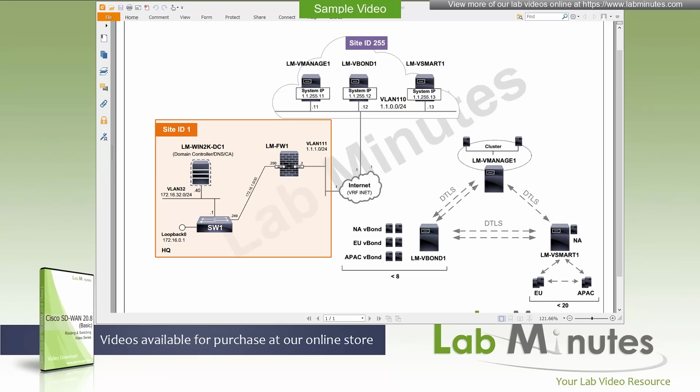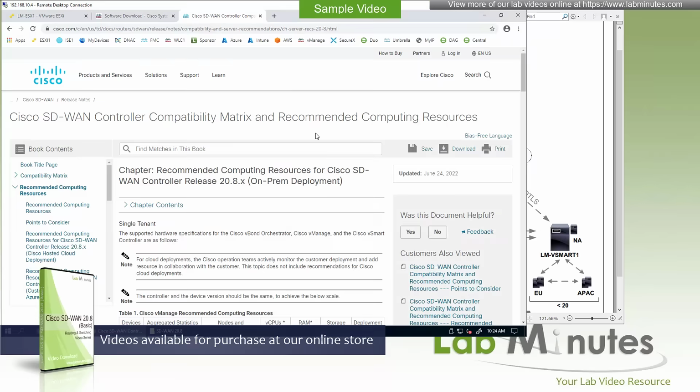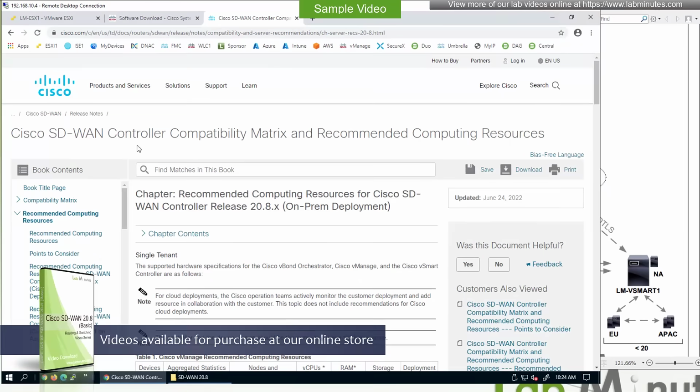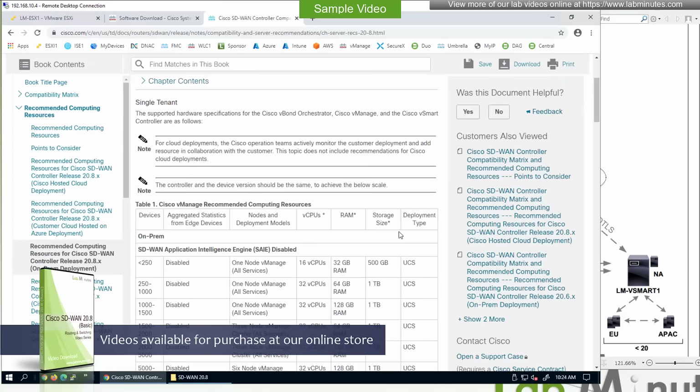Depending on the size of the deployment, the required hardware resources, as well as the number of nodes in the cluster, may vary. Now let's take a look. Again, we're only dealing with the private cloud installation. Let me bring up that guide for you. Right here, SD-WAN controller compatibility matrix and recommended computing resources. You can easily Google this. If you scroll down, this is specific for single tenant, which is what we'll be doing here in the lab.